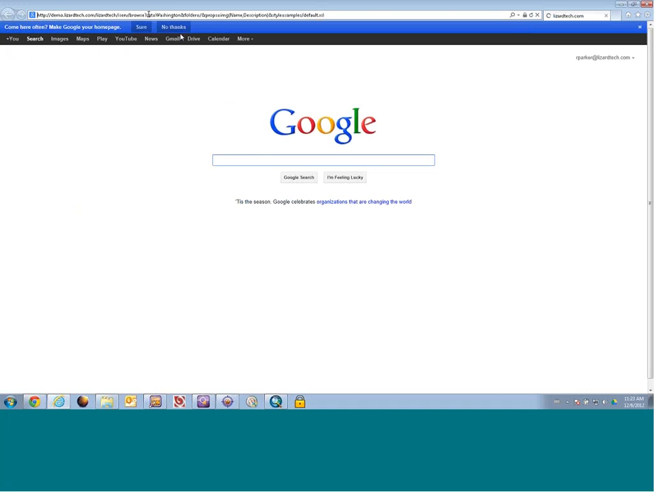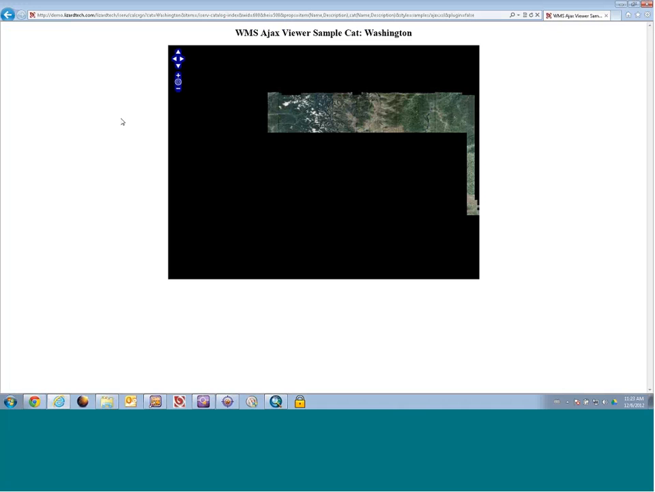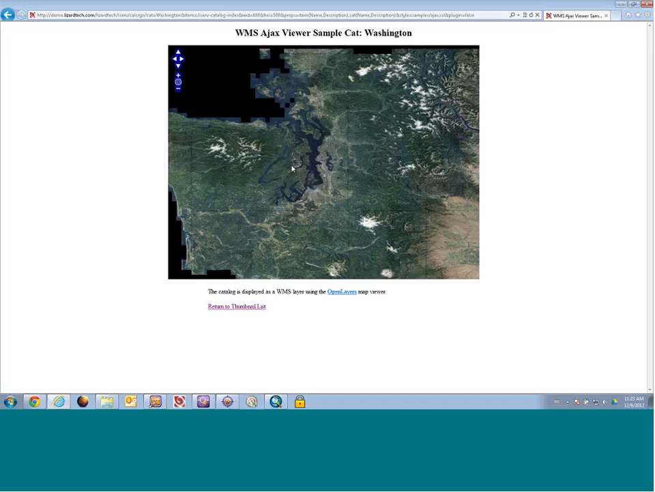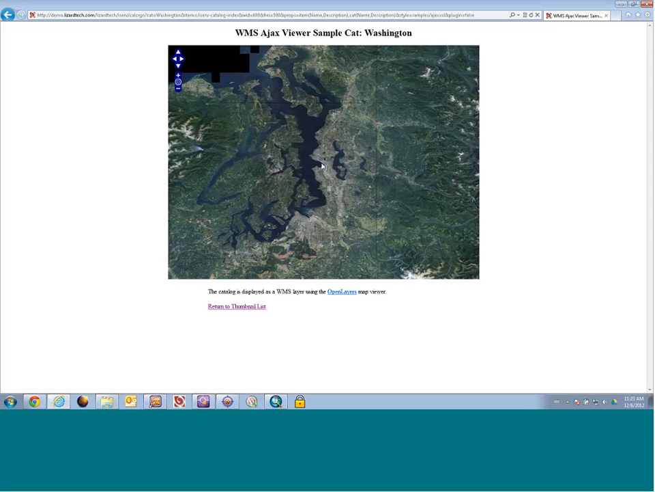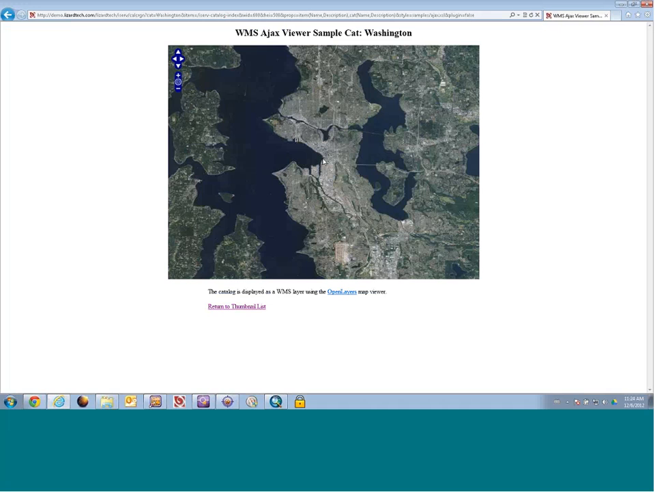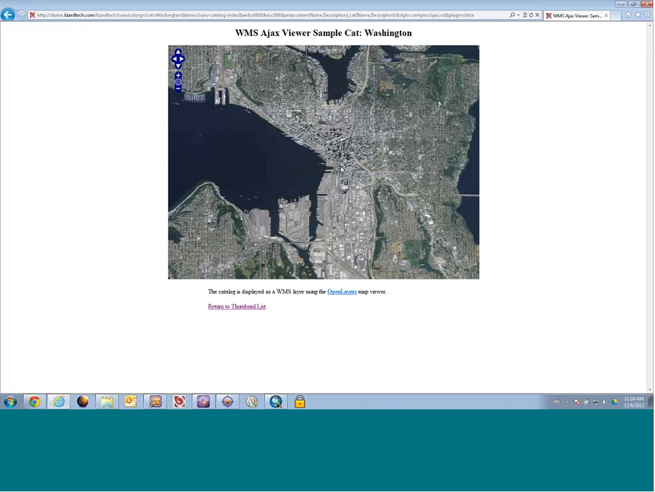Okay. All right, so here's just Express Server on its own. Basically, here's a sample web application that uses Express Server where I can double click to zoom in, and you can see everything loading up in tiles really quickly. As I double click to zoom in, everything just refreshes nice and quick. I get all these tiles loaded up. I'm using OpenLayers to browse this.